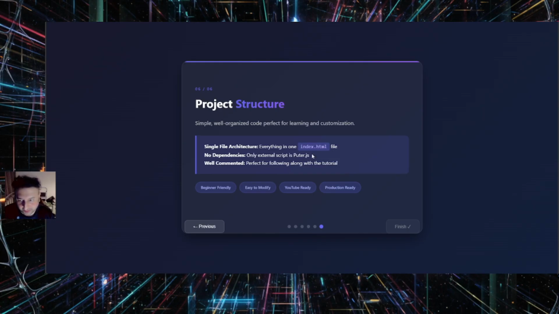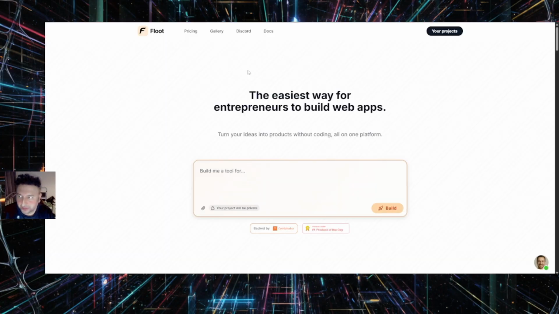The project structure is dead simple. Just one index.html file with well commented code. It's beginner friendly, easy to modify, and ready for production. Alright, now let's actually build this.